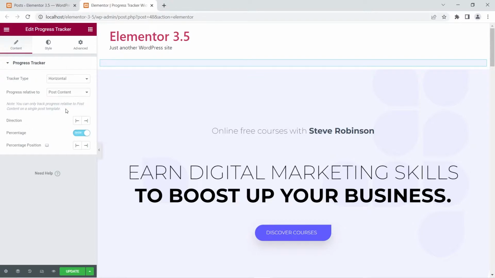So this means if you want to add this progress tracker to every page on your site, then you can create a single post type or a single page type in Elementor theme builder, and you can add this progress tracker to that and then set it to post content, and it will track the progress accordingly. Okay, so this is the second option.